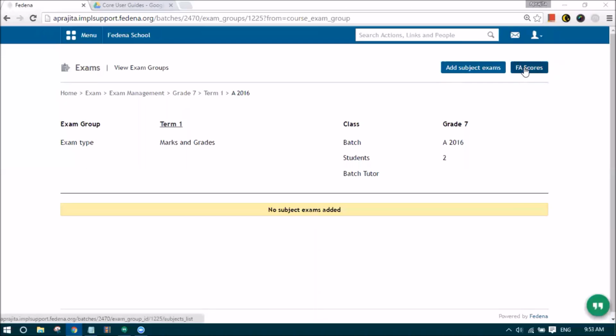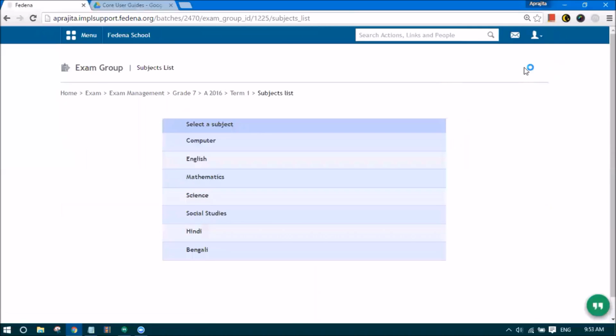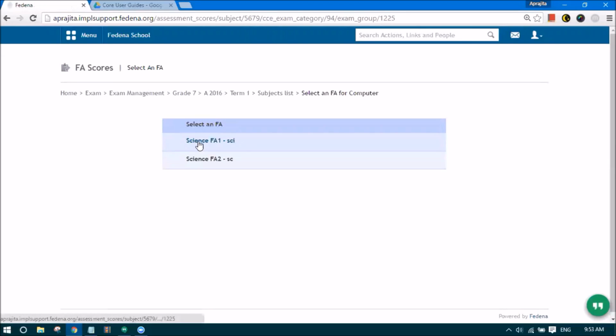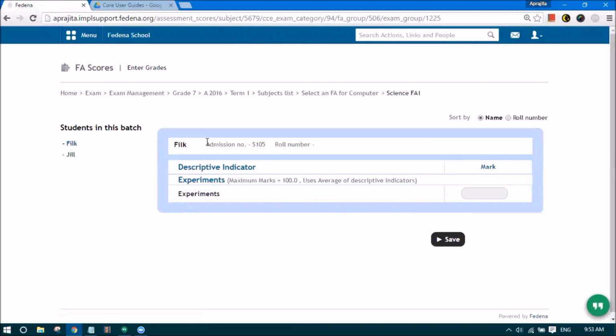You can click on it to enter the formative assessment score. You can select the subject and the associated FA items will appear for term 1, since we have created term 1 here, and we will click on it and we can enter the marks. So let me enter marks here. For this descriptive indicators, the maximum mark was 100 because that is as per the setting. I can mark the student as per what he has scored.